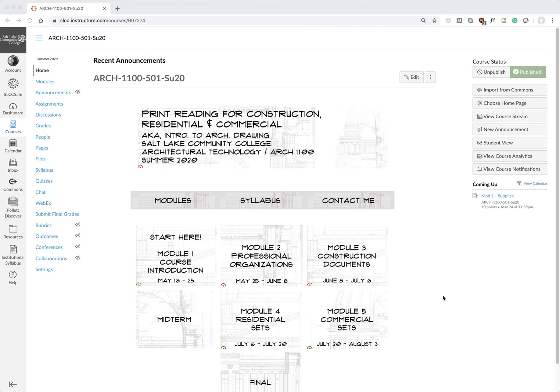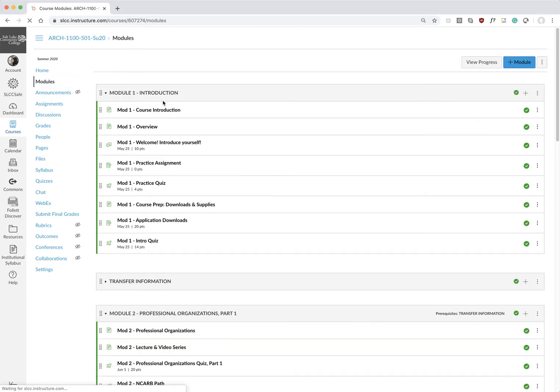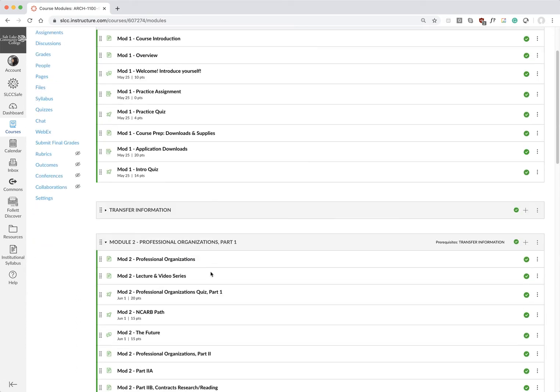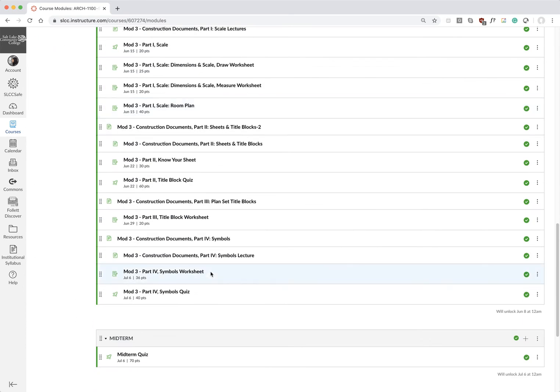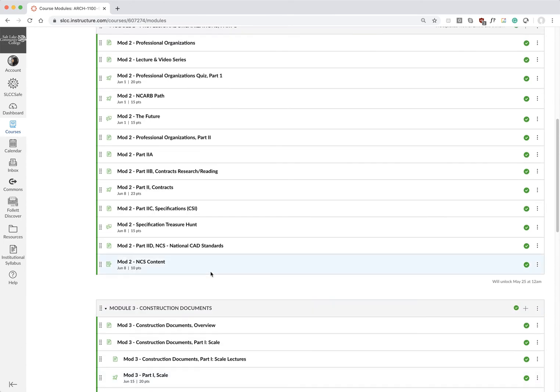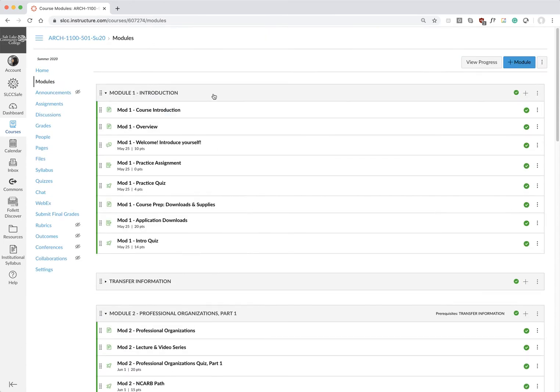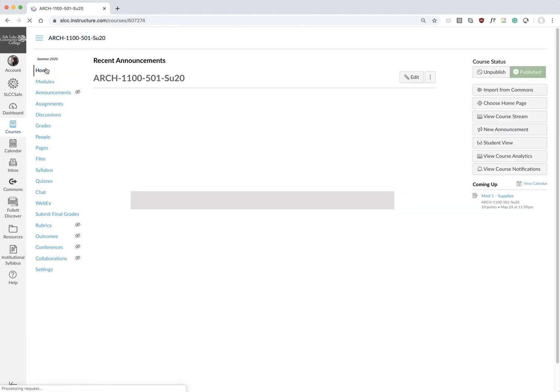Before we get into the modules, I wanted to point out a couple things that might be helpful for you. So again, our homepage will break down everything that you need for the week. You can also come up here and click on modules, and it will show you all of the modules in the class as well as the content. Now these get unlocked over the semester, so some content you might not have access to yet. I'm going to hop back to the home.